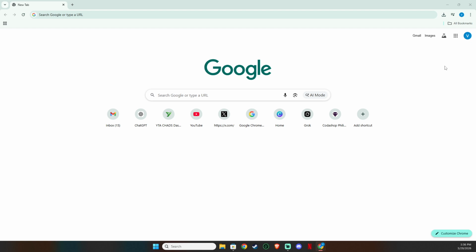Let's get started. First, open your browser. Any modern browser works, but this process is most common in Chrome or Microsoft Edge on a desktop or laptop. Give the browser a moment to load so all menus appear properly.